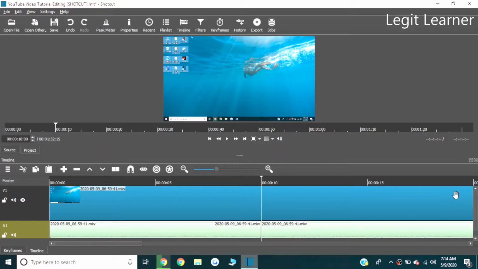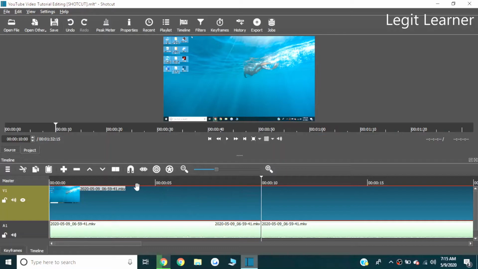So you can split it. So you must first select which clip you're clicking on. So I've just split the audio. I'm going to select my video here, and I'm going to do the same thing.